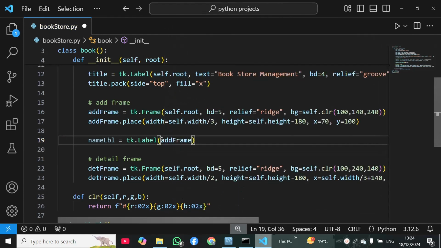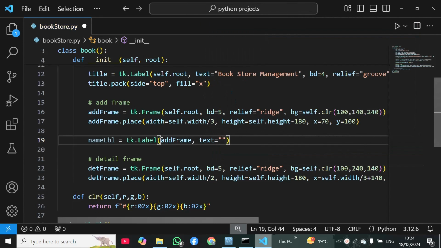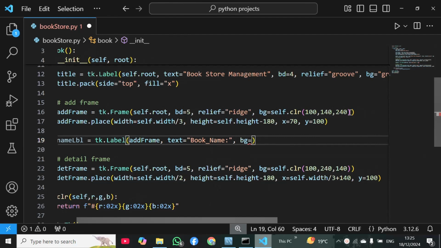So here I will use this add frame, and then I have to set text by using the text property, and here I will set text "Book Name" and a colon. And next I will use background color by using the bg property. I will use the same background color that was used for our frame. I will copy this from here, and then I will paste it here. So now the background color of this label and the background color of our add frame is the same.